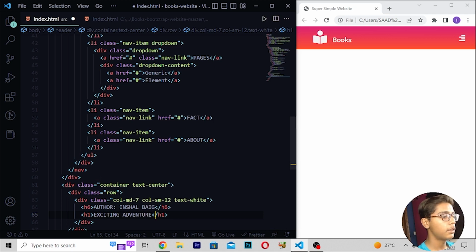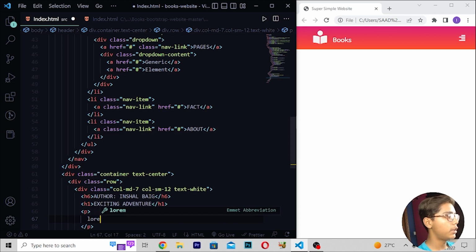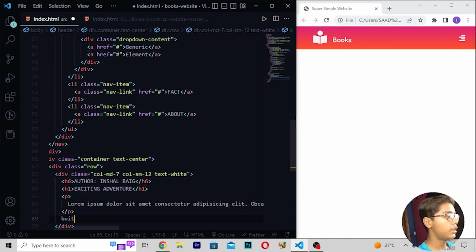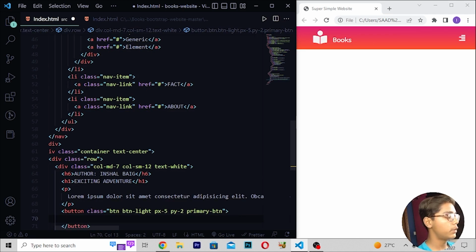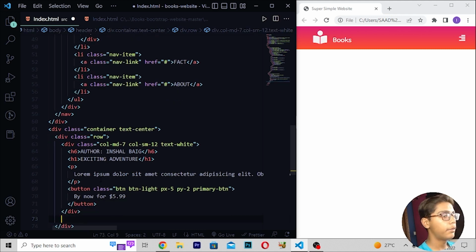then I'll be writing here exciting adventure like this, then you have to just move after this, control Z, right here lorem ipsum tag, then right here button, and then right here class which should be btn light, then right here px-5 py-2, then right here primary btn, then you have to just move down right here buy now, so here I will be now writing buy now like this, and right here for $5.99.